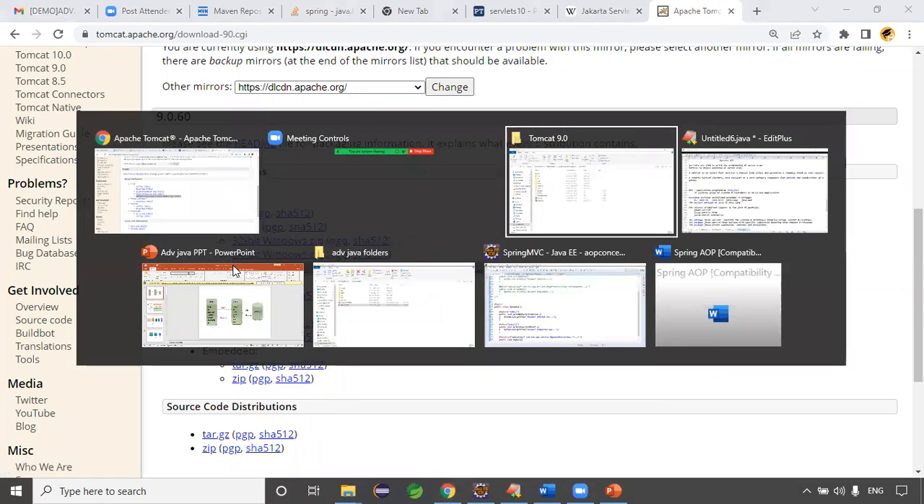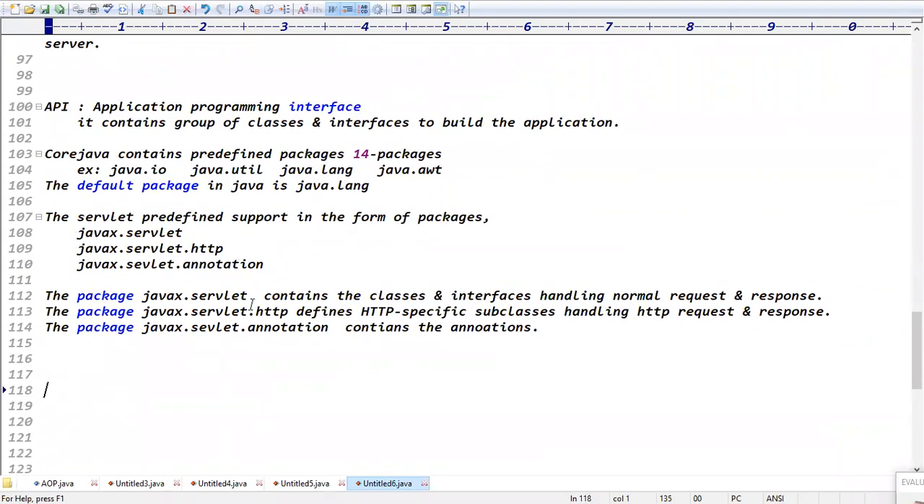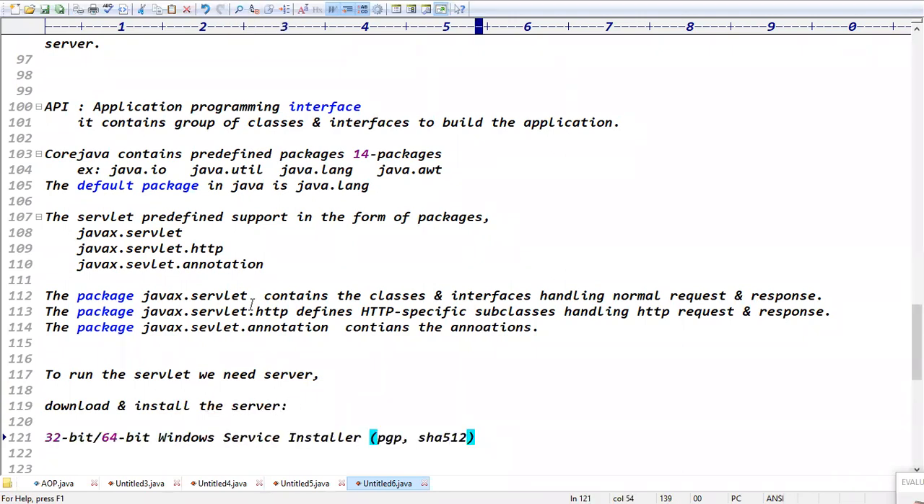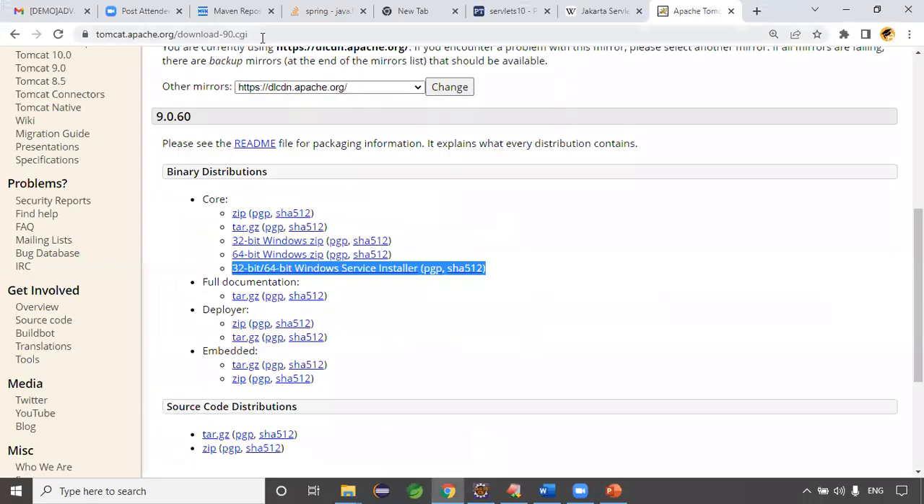Guys, to run the servlets, first of all in your system a servlet container is required. We need a server, right? Exactly. Guys, download and install the server today. Downloading means this is the website we can check. We need to go to the website.